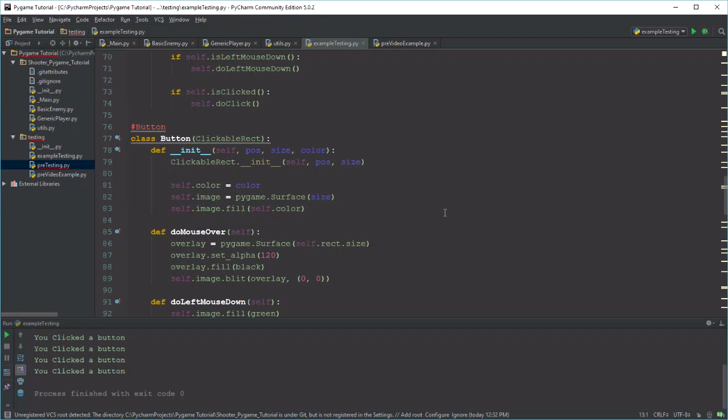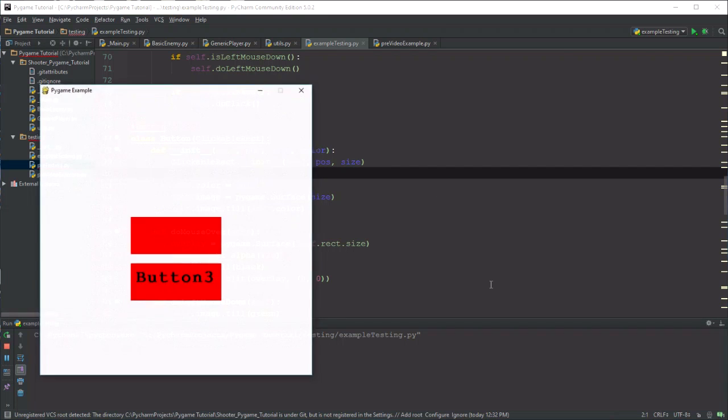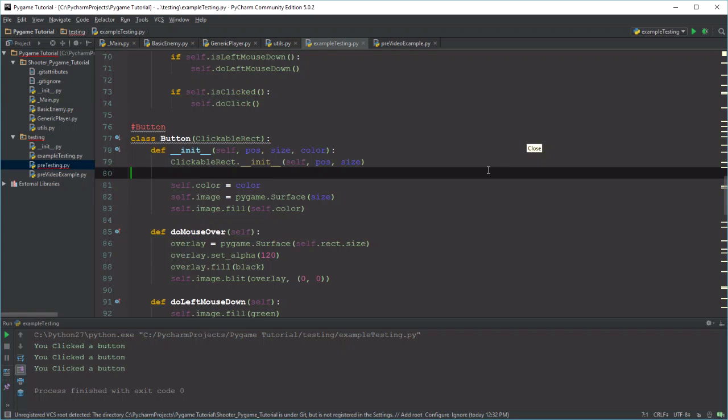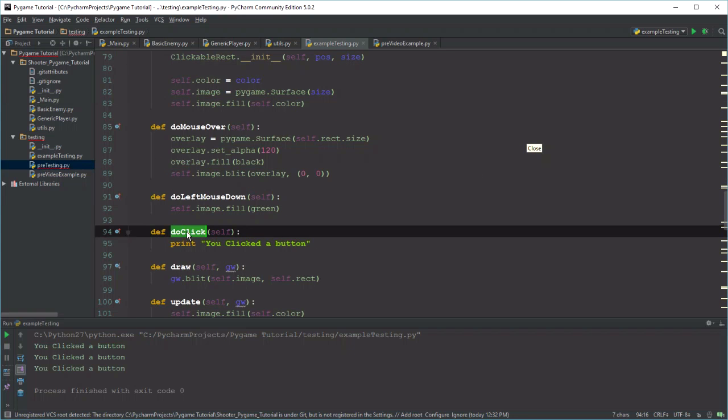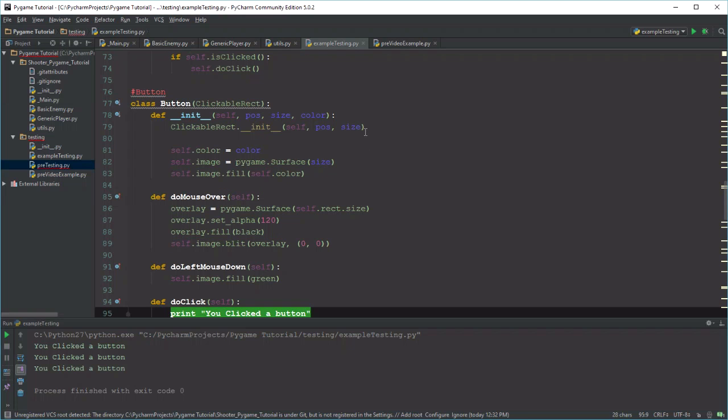Now let's talk about actions. So when we click the buttons, in our actual game, when we push the buttons, we want them to do something. Instead of just saying you click the button, we want them to do something. So do click. What is do click going to do? Well, it's actually going to perform the action of the button, but how do we tell what that is? Well, we pass it through.